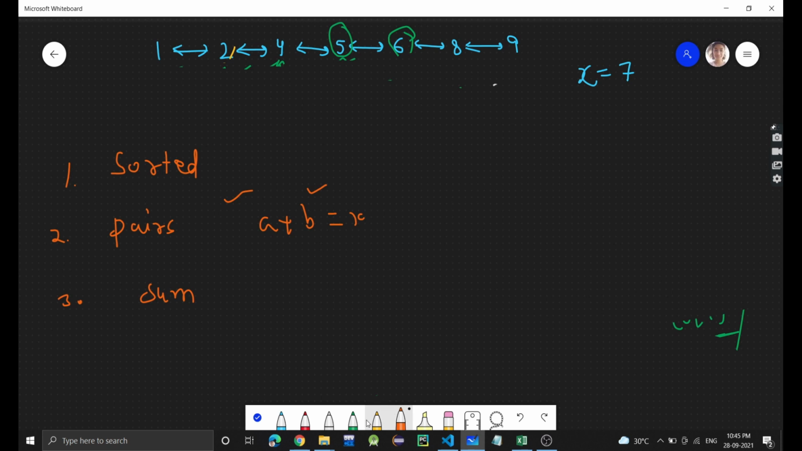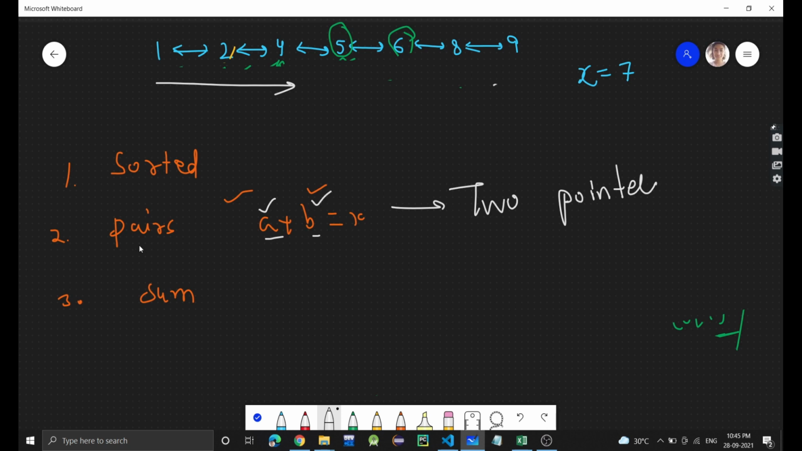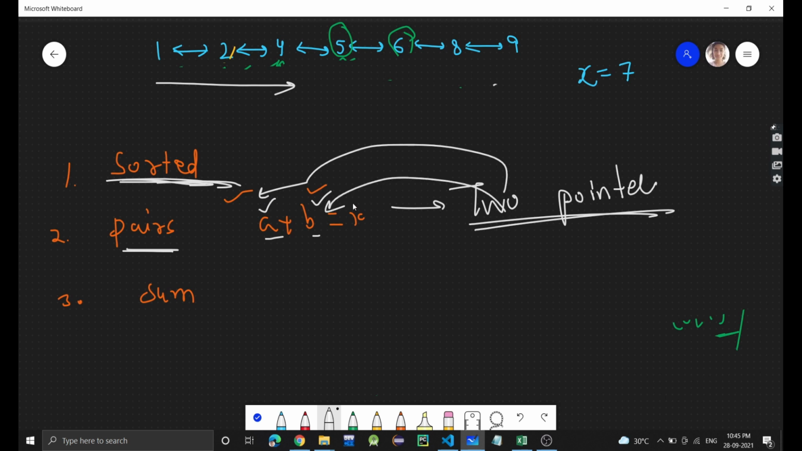So if you look carefully, it is sorted, and we need to find two elements. So this can lead to thinking of a two pointer approach. Why two pointer? Because one pointer will point to one element, and the other pointer will point to the other element. Because we need to find pairs, and also it's sorted, we can use the two pointer approach. One pointer for A, other pointer for B. So let's see how this approach works.